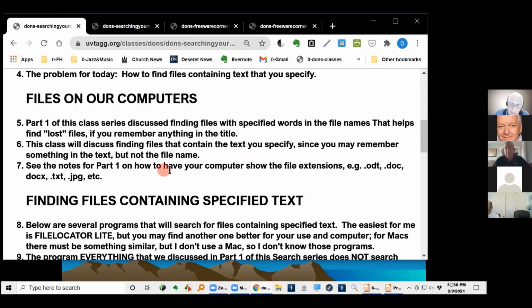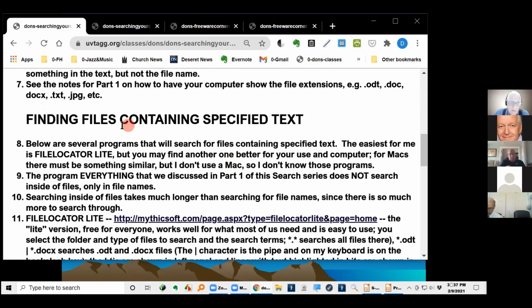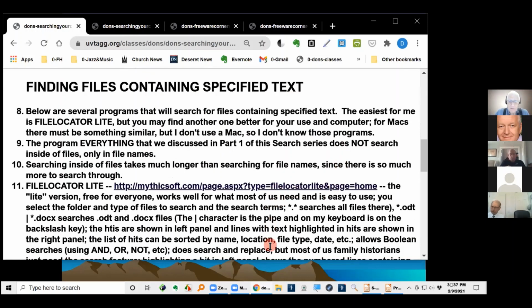In part one, which we did 2 weeks ago, we talked about how do you find it if you remember something that's in the title, and there are free programs and so on to do it. So here's finding files containing a specified text. Now, we're not going to discuss everything that's in here, but we are going to spend most of the time talking about item 11 here, File Locator Lite. That's a free program, and there's where you get it from. And we're going to demonstrate that and how it works and what to do with it.